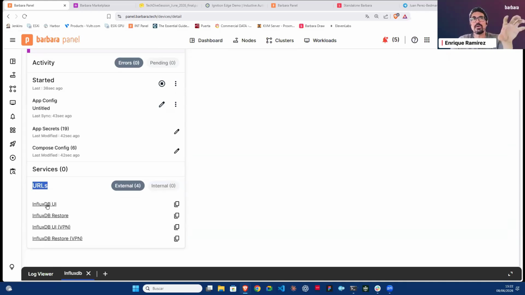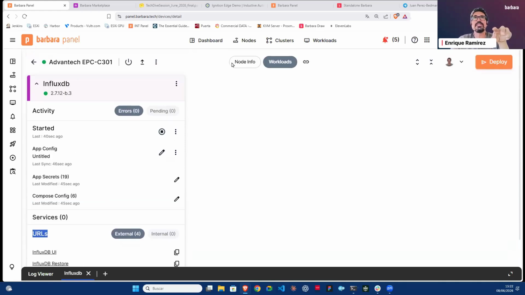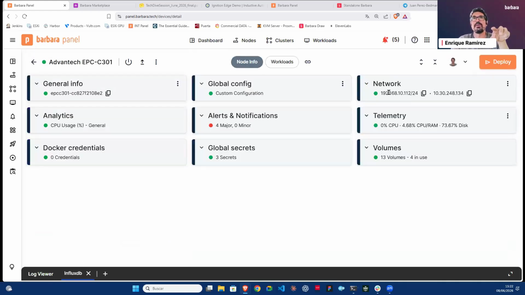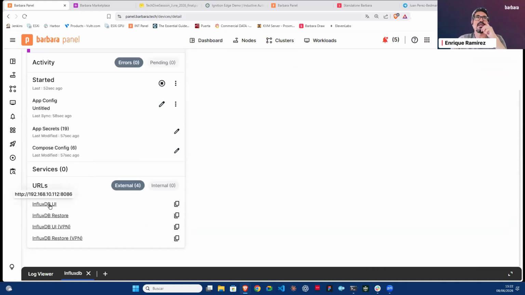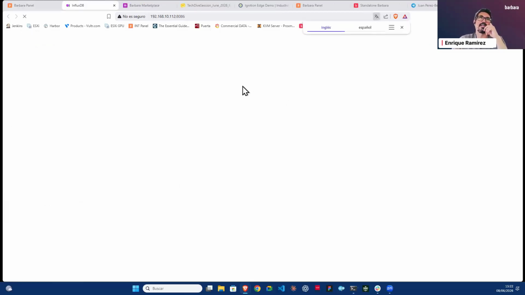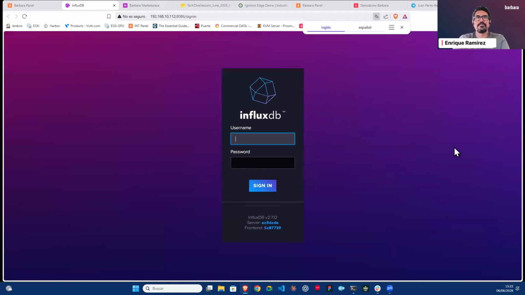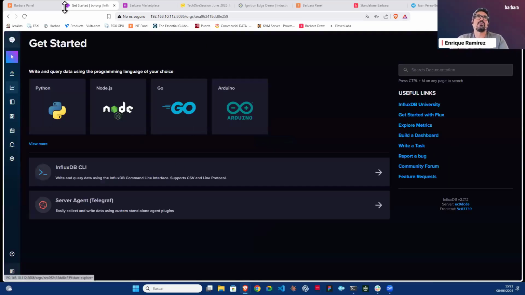This URL is using the local IP of the device. You can check the local IP and the VPN IP here. In the network card, you have the local IP here and the VPN IP here, and they are the ones that we are seeing here. I can use this one because now I am in the same local network, so I can just click here and enter this InfluxDB database and start working with that.